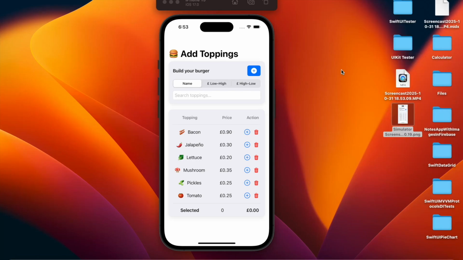SwiftData just made data persistence easier. Here's how to use it with a HStack to build a real SwiftUI application. So this is the application we'll be creating. As you can see, it's within a HStack. It enables the user to add toppings that they want for their burger.